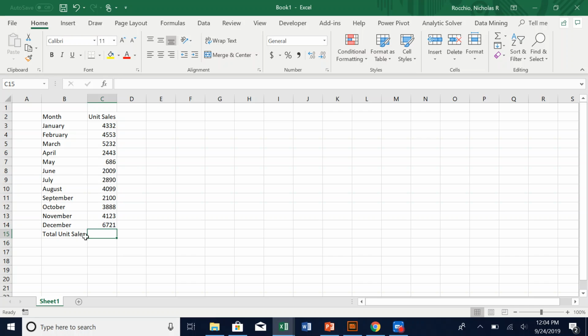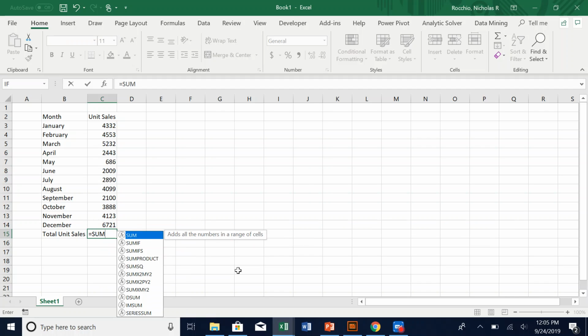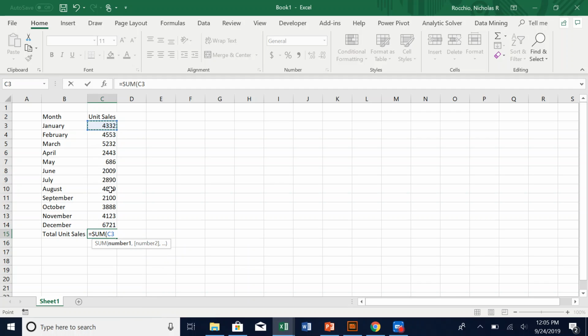So right here, like any Excel function, we have to start it with an equal sign. And we want to find the total, so we want to use the sum function, SUM. And then we want to put the open parentheses. We want to click the top, bring it down to the last month, and then close the parentheses, and then we're going to click enter. And there you have it. There's your sum of units.